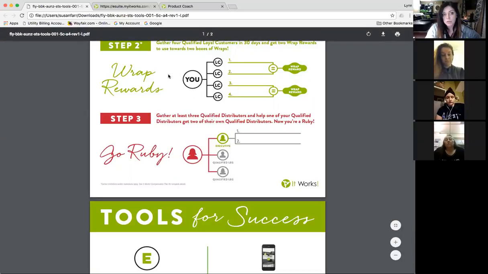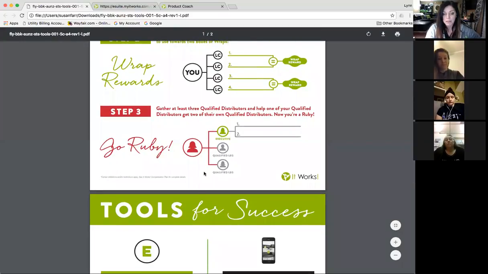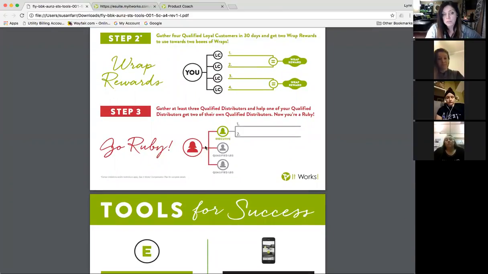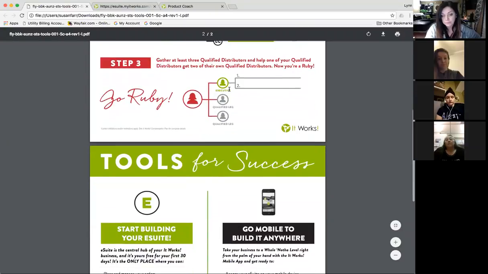So step 2 is getting 4 loyal customers, and step 3 is finding 3 like-minded people, 3 people like you that want to make extra money. One of these people finds 2 people. Everyone completes step 1 and 2, and you're Ruby. That's it.